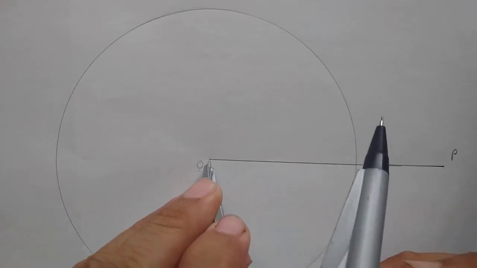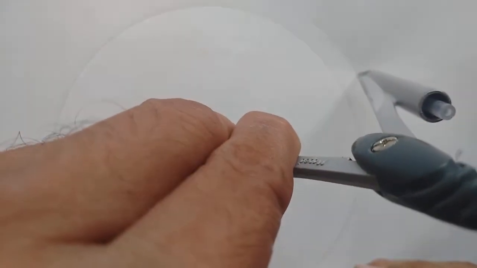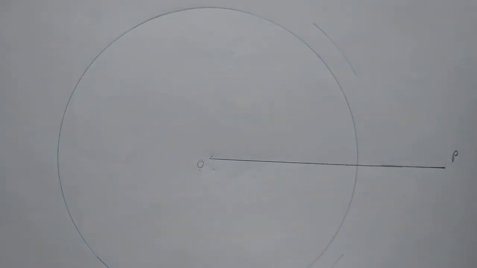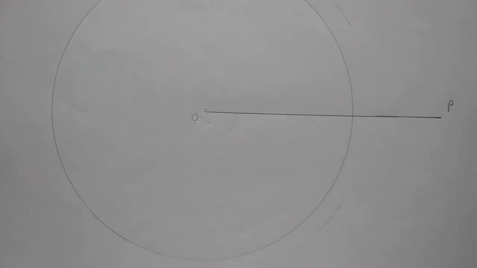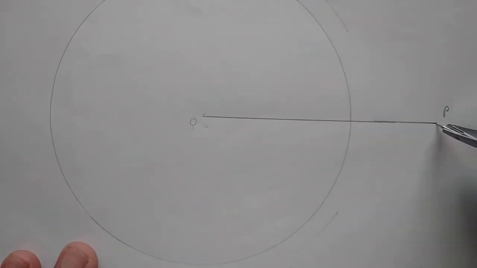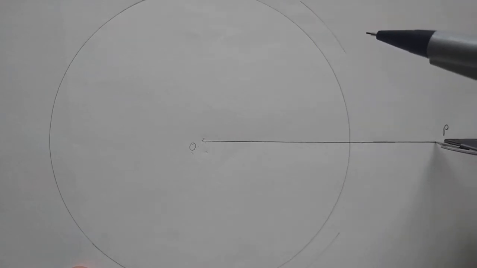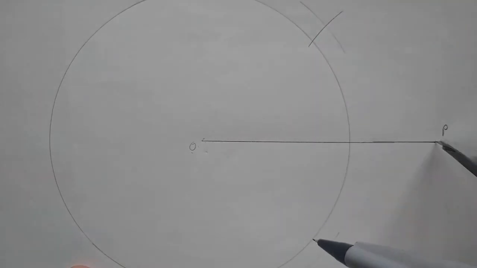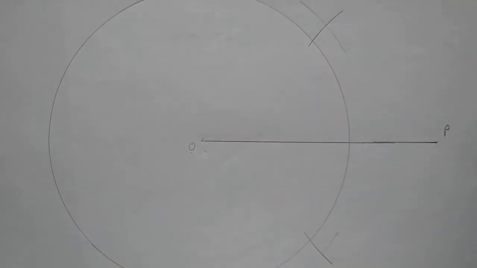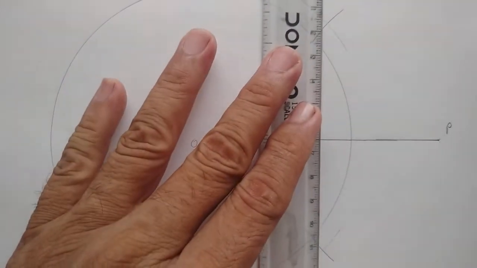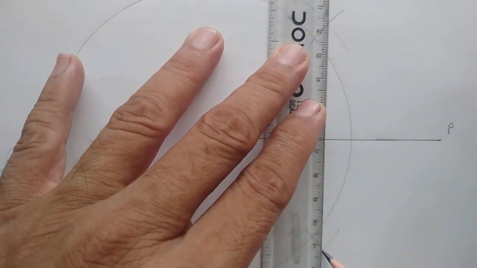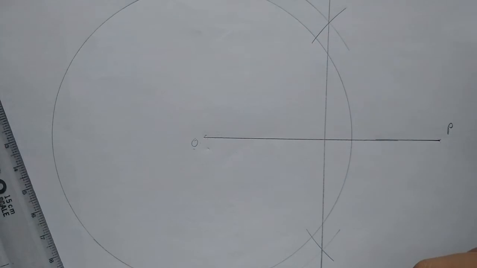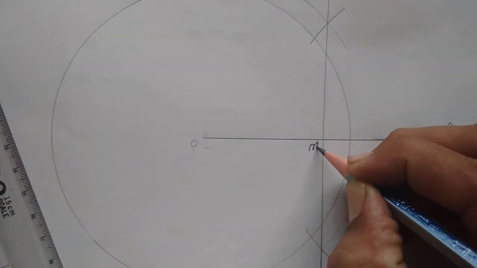Now from this point, draw one arc, children, from up, from down. See, this is up, this is down. Now children, from this point P, draw an arc that should intersect this previous arc. So it will intersect here, it will intersect here. Join them. That will be the midpoint of your line segment OP. Now this midpoint we call M, children.